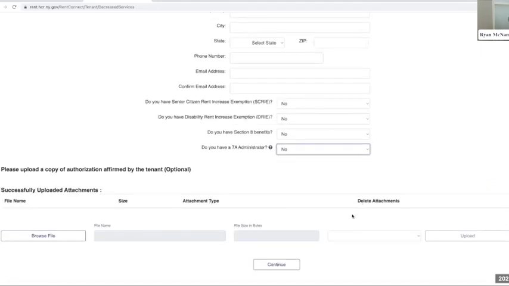And then this is only if you have a tenant rep, they need to upload a document saying, I give this person authority to be my tenant representative. But we're not doing that, so we don't need to upload.